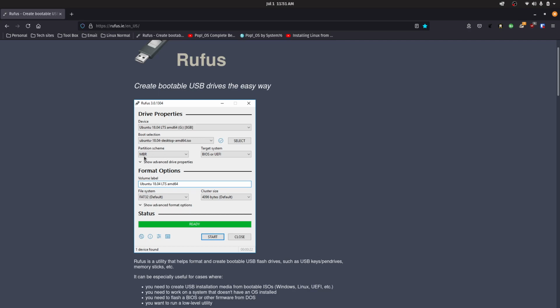In the partition scheme, it shows it's using the MBR. This is what you want. It's the master boot record partition scheme. The other option is GPT. That's generally for Windows. You don't want that. You want the MBR. And for this right here, just like it says, you want the BIOS or UEFI target system. There are other options, but this is the safest option, the default. I've yet to see this not work, so this should be fine.